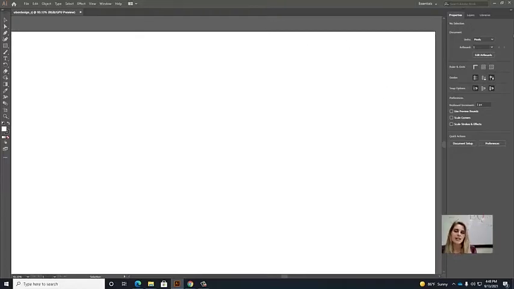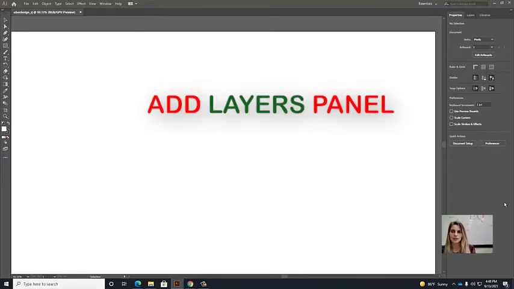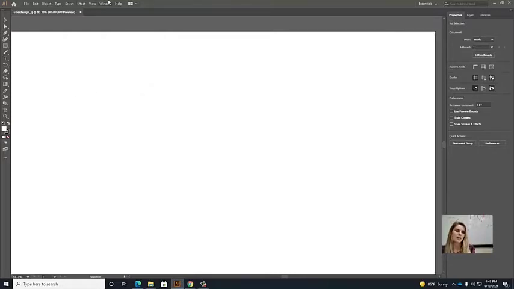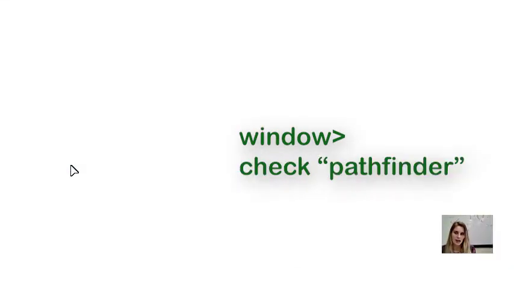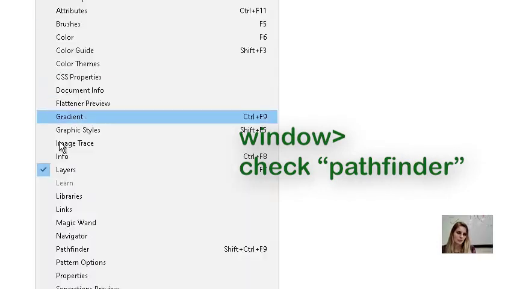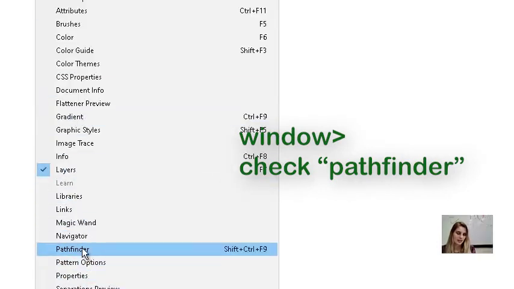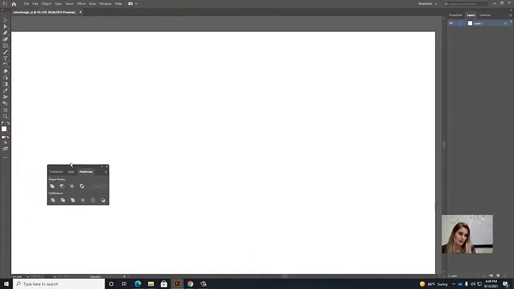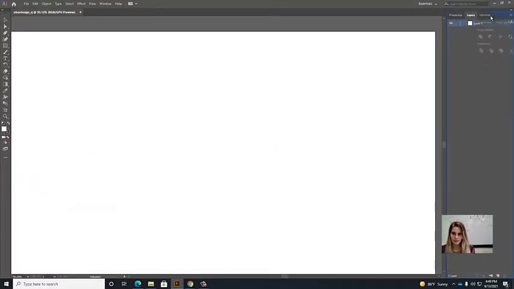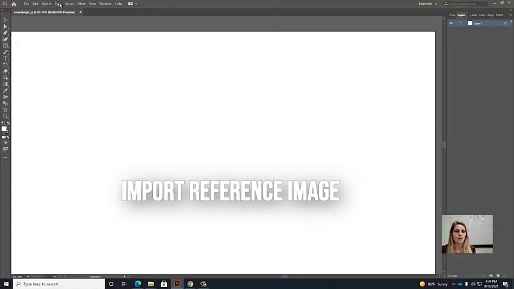I need you to add some other panels over here to the right that we're going to use for today. To set up your screen, you're going to go to Window, and I want you to make sure that your Layers is selected, and that your Pathfinder is selected, and that will bring in a Pathfinder panel. You can just make sure that it's over here with the rest of your panels, and you should also have your Layers panel.